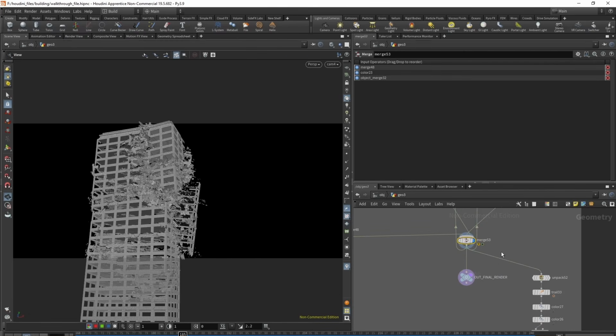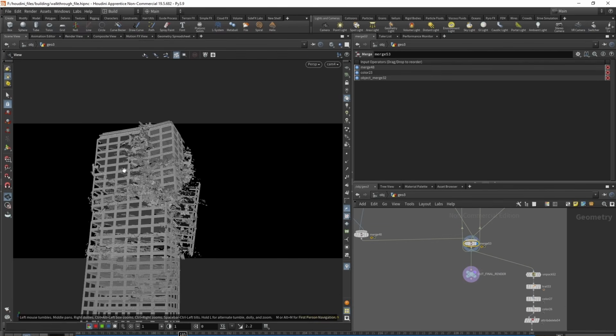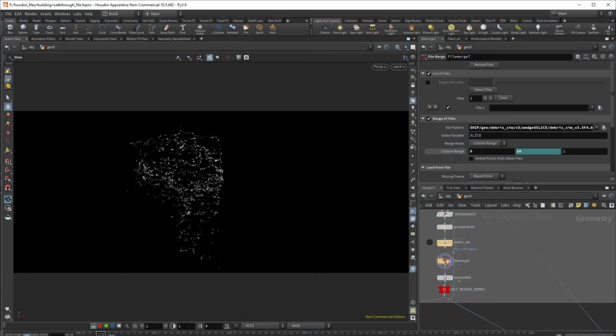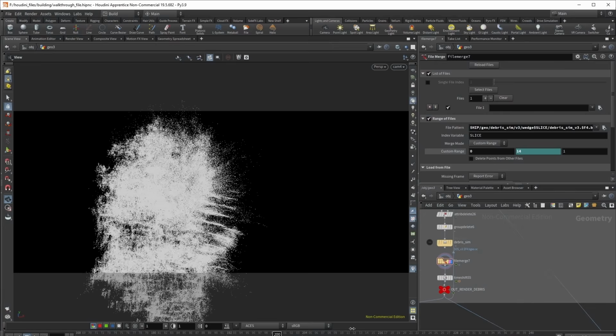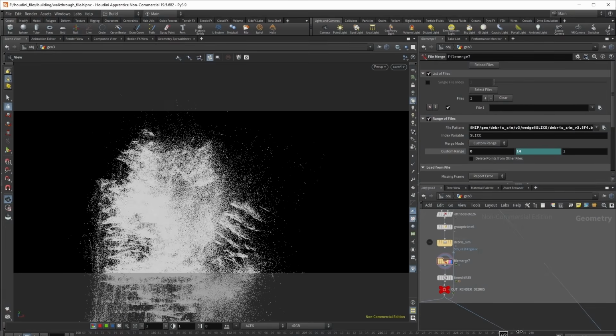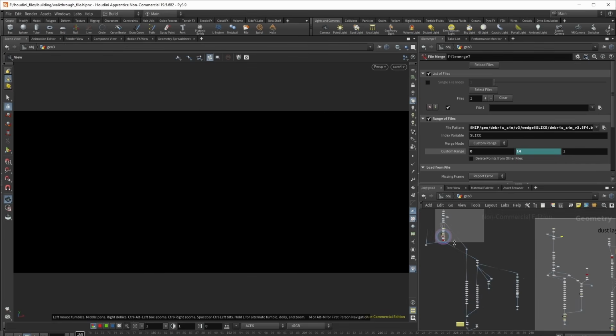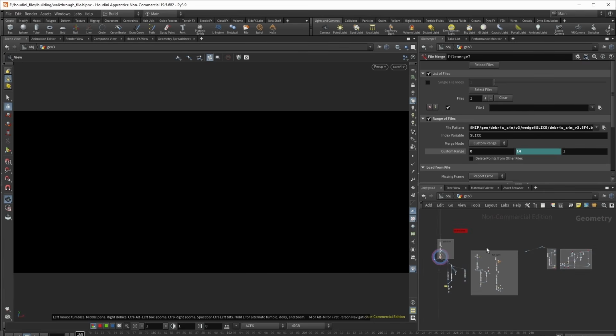So that's it for the RBD part. In the next part, I'm going to show you the secondaries, right? The dust, the debris, and then in the last part, I'm going to show you how to render it all together. In this part, I'm going to show you the secondaries. So that's the debris, and we're going to take a look at the dust layers also.